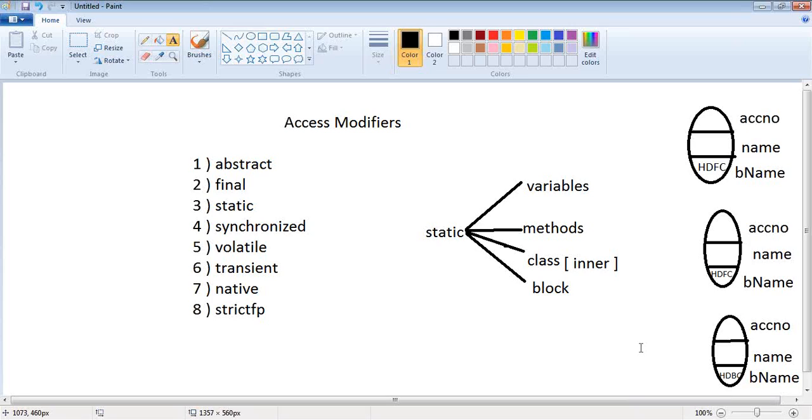So this is what I have. If I create 1000 account objects, what happens? Each and every account object will have a bank name as SDFC only. So can I improve this? Is it a correct design, or is it correct to write it as final? Absolutely correct to write it as final.